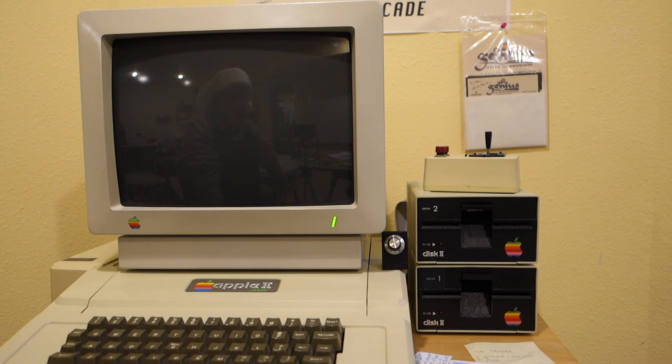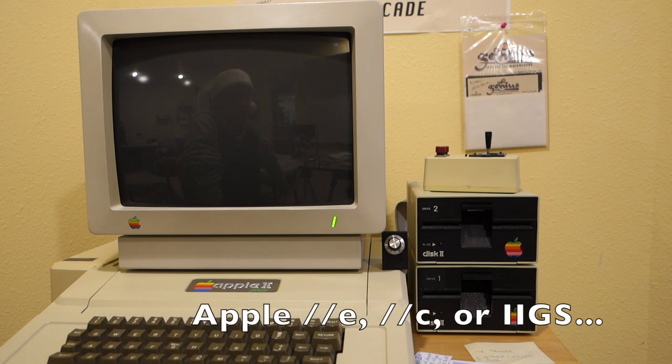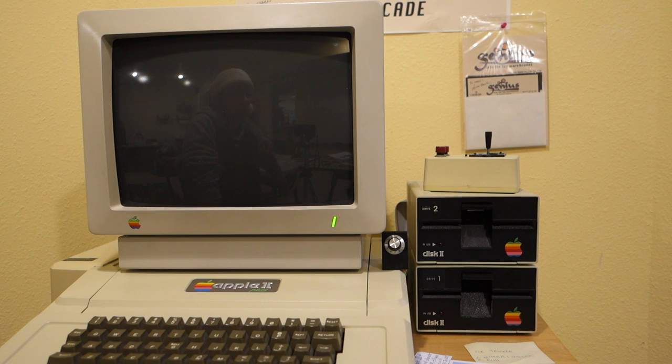So ProDOS, which was released in 1983, continued to work on all Apple II computers as long as you had 64K of memory up until version 1.9. Beyond version 1.9, it only worked on enhanced Apple IIe's. The last version was actually in 1993, and that was version 2.0.3.